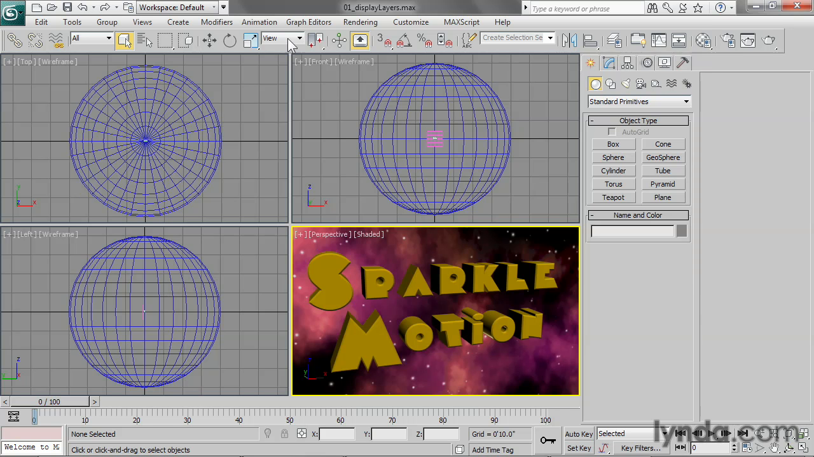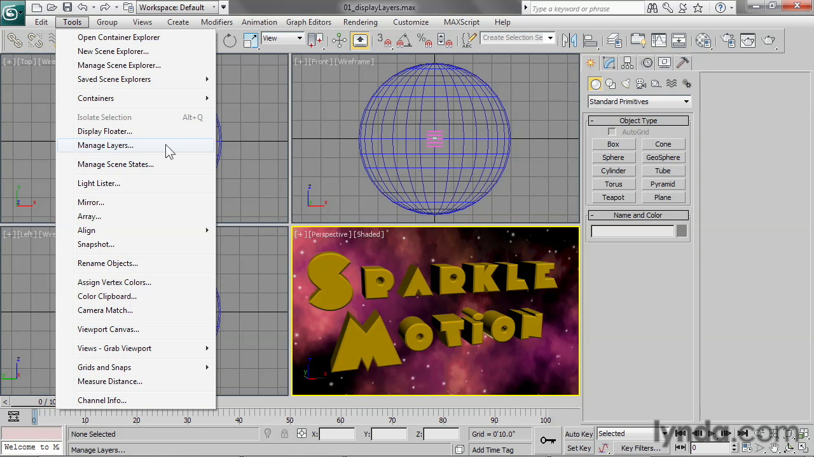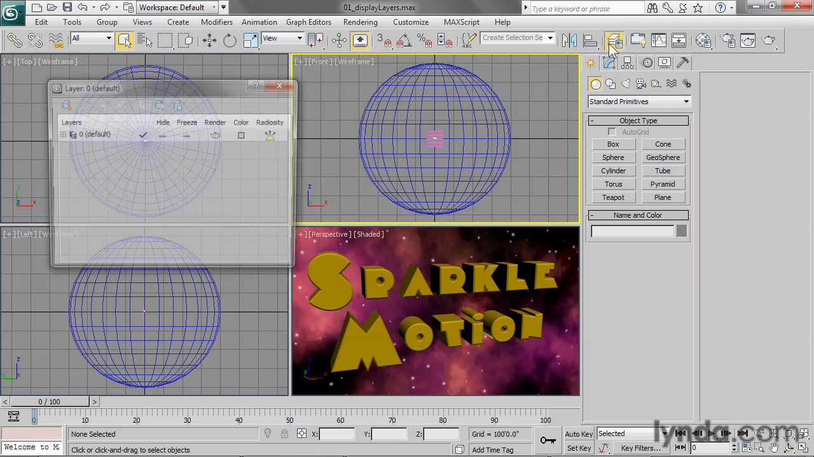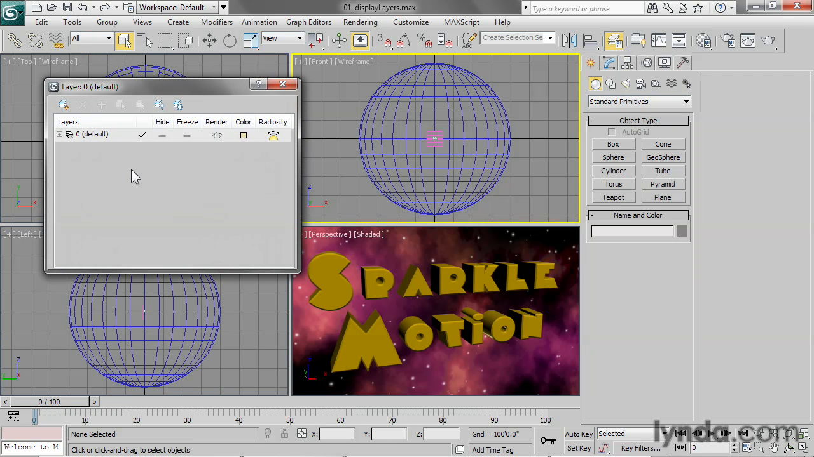I'll open up the Manage Layers dialog either by going to the Tools menu and choosing Manage Layers, or I can go over to the main toolbar and click on the button Manage Layers. Now I've got a window here, and I've got one layer currently, the default layer, and it's currently active, as indicated by this little checkbox here.